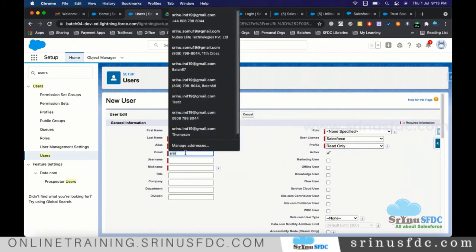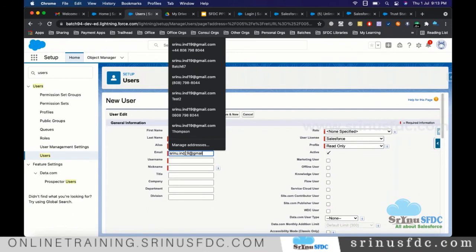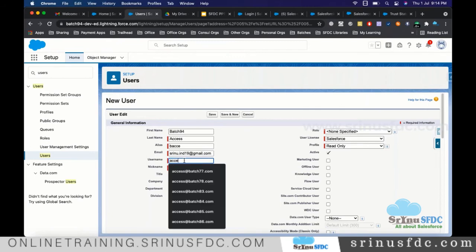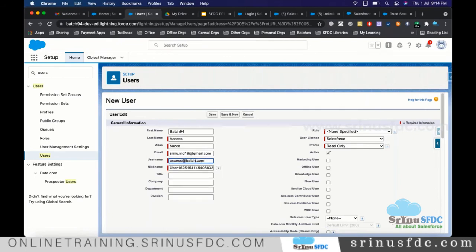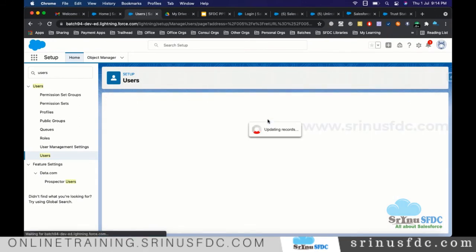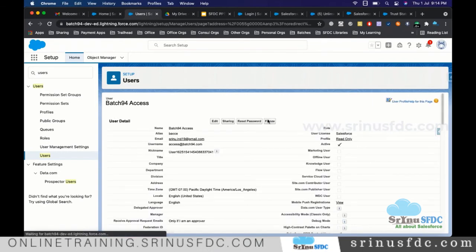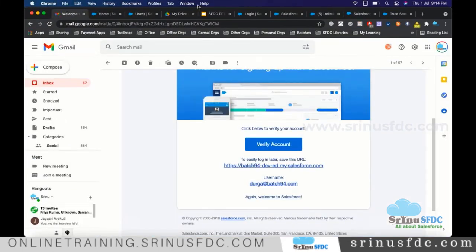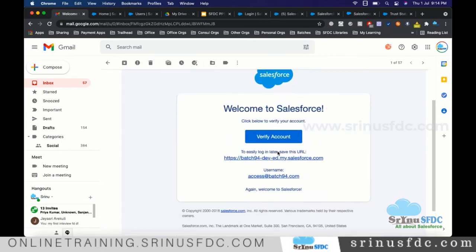Maybe here the email address. Here I'm giving my email address and the username. Let's say I'm giving the username as access@badge94.com. Okay, so like this I'm creating, and the role is not required here. Red bar means required. So I'm creating this user. This user is created, and for this user also an email will go. In my case I gave my email, but in a company we give that colleague's email. That user will get the email, so that user can set his own password.